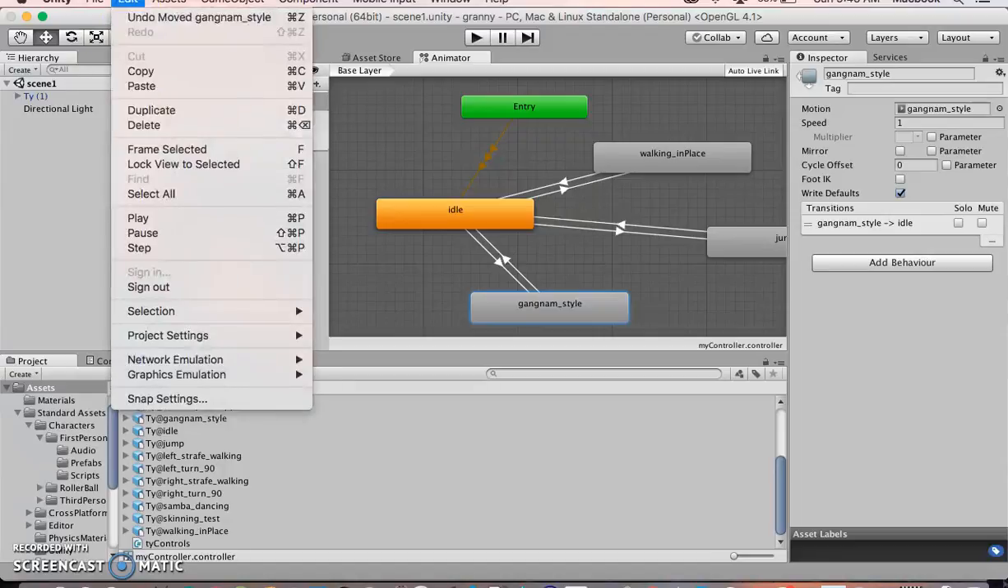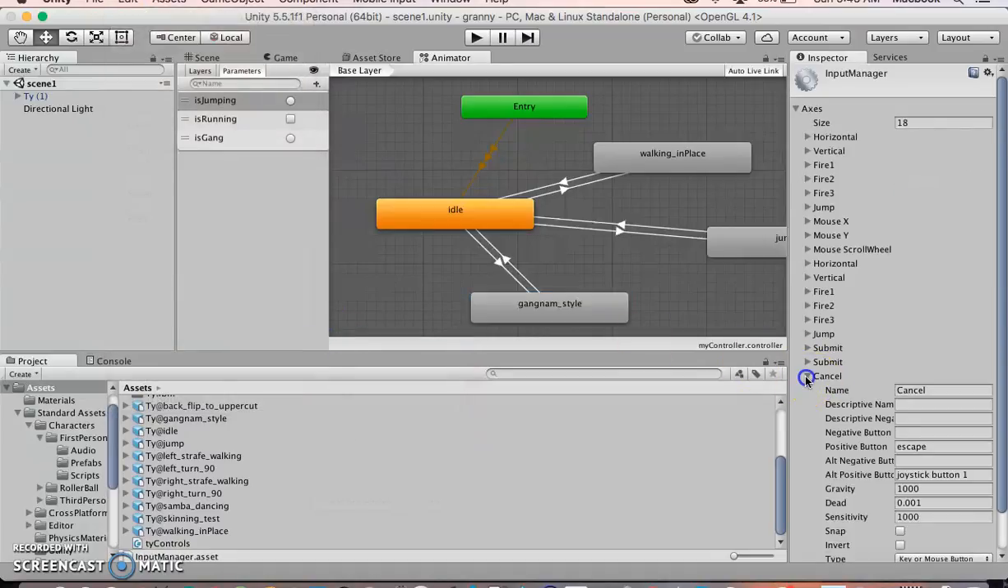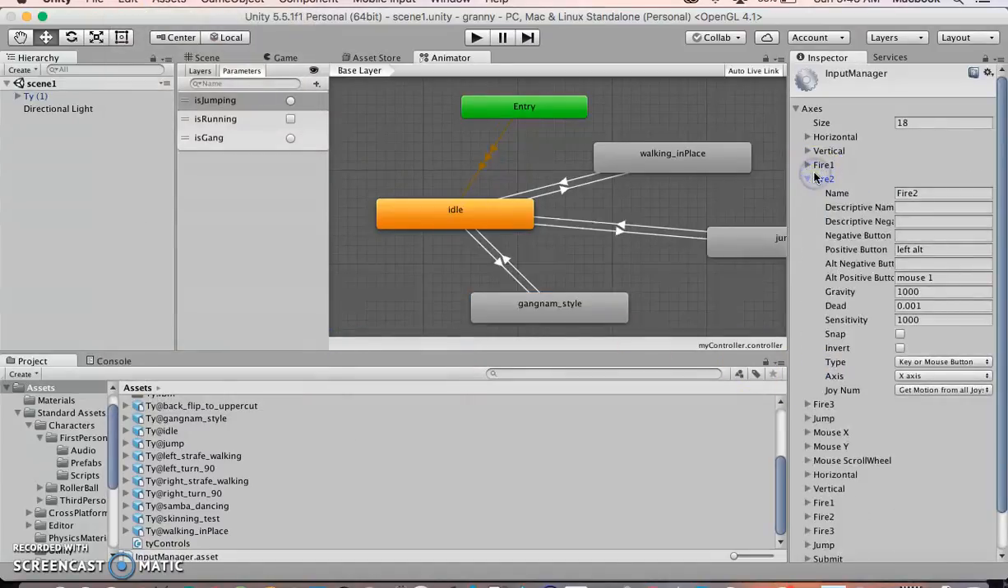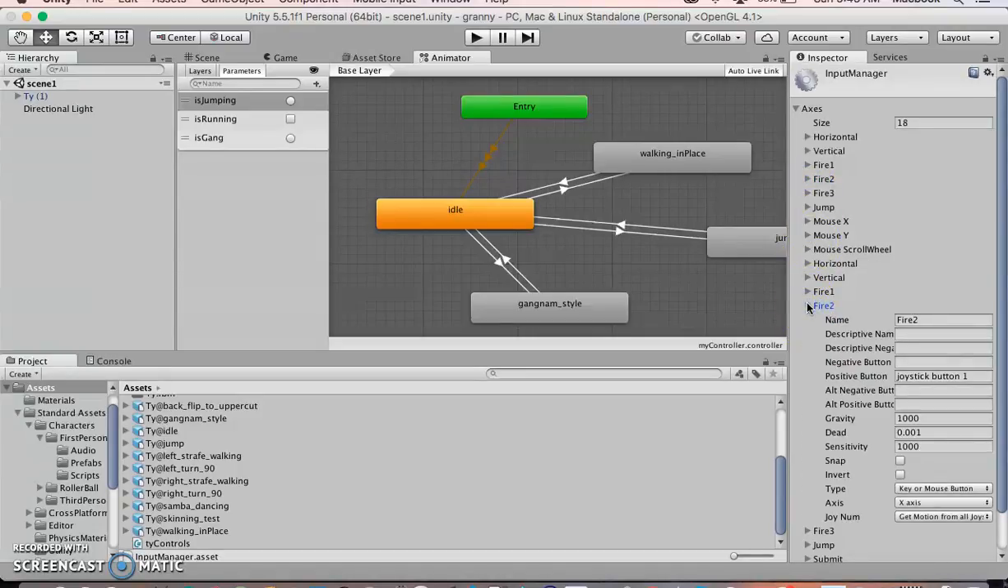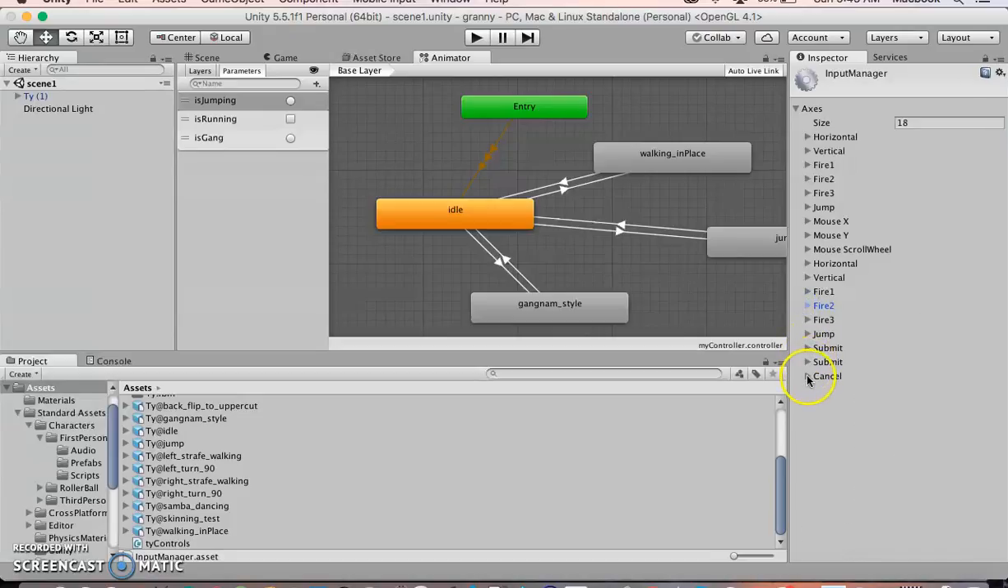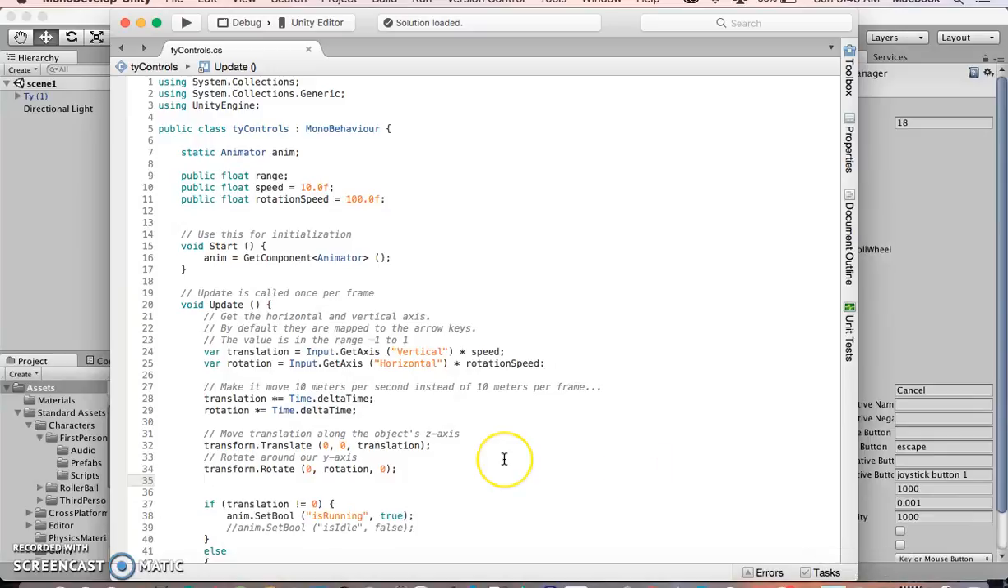Now if you do escape, project settings, and inputs, okay, so these are some kind of built-in keys that you can use. So for example, if this one here is called cancel, it's linked to the escape key on your keyboard, so you can use that word cancel in some code.